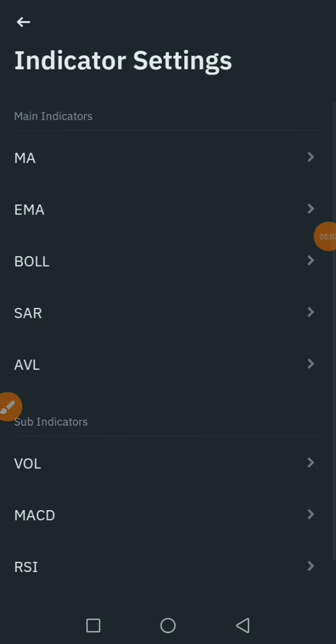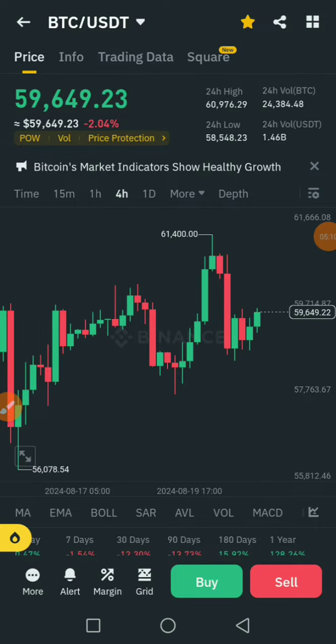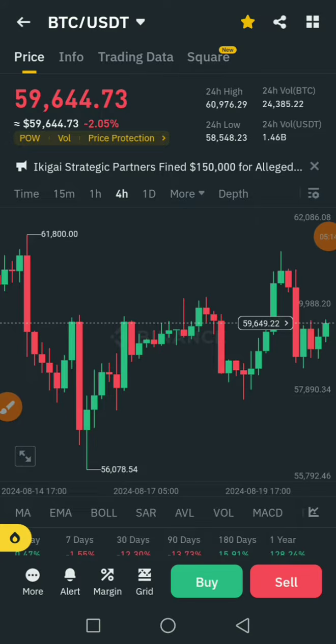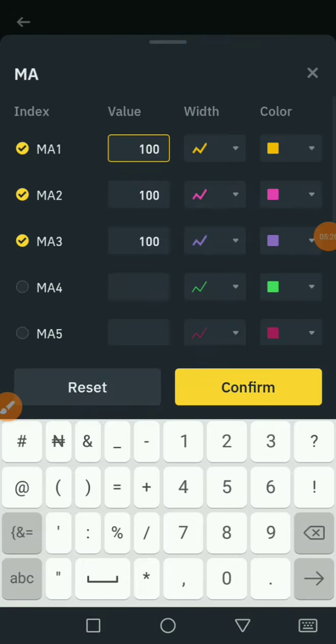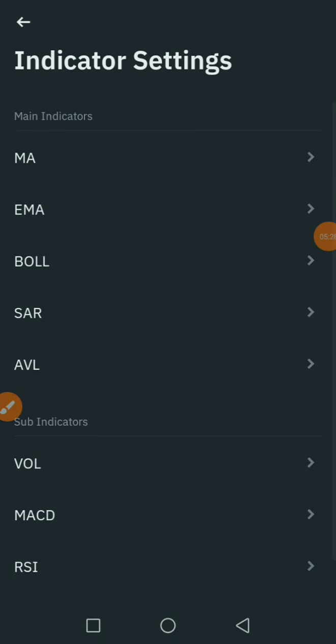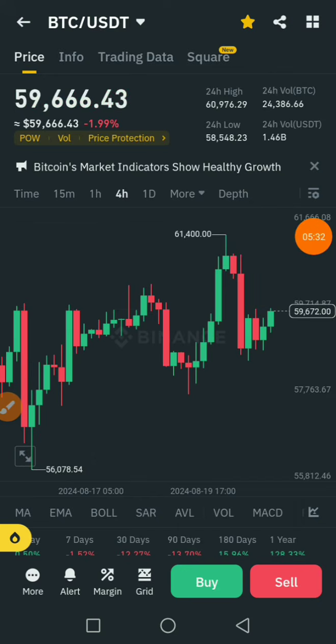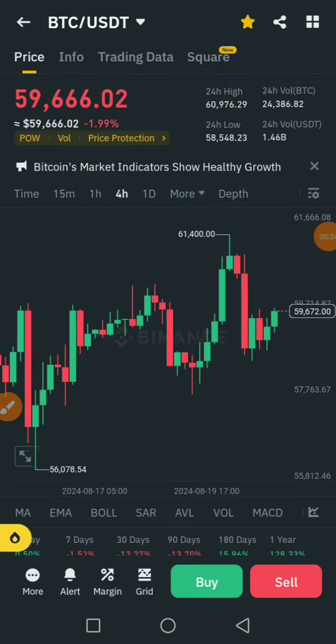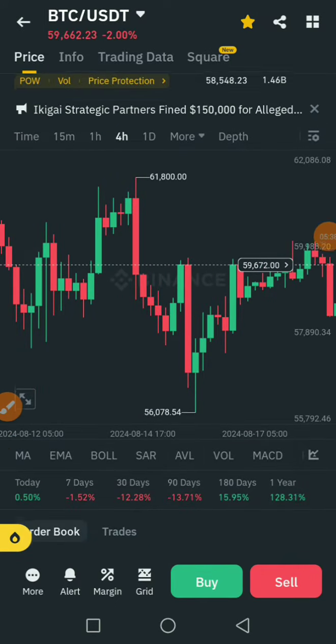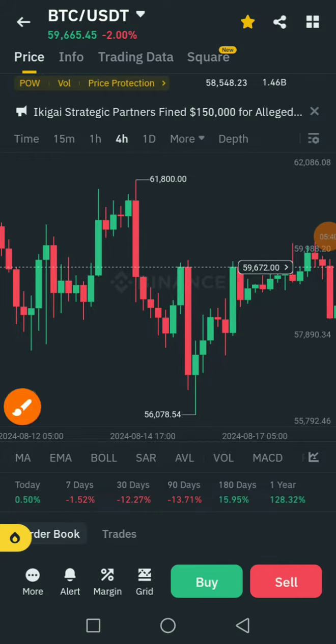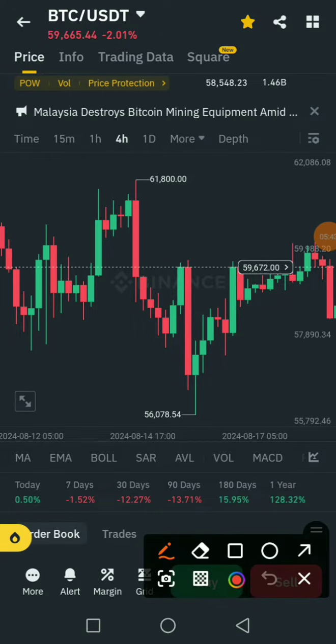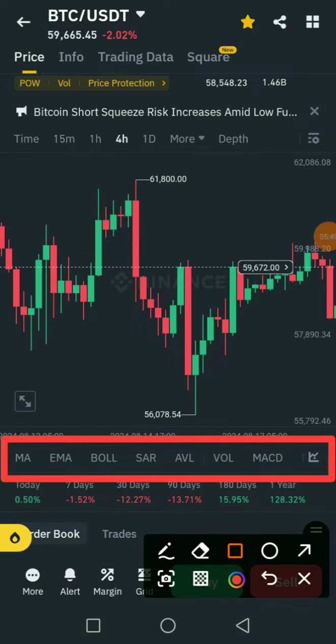Then you go back to the charts. You will see a line that has appeared. I think I haven't clicked on confirm. Let me go back and check, because a line is supposed to appear. Okay, confirm. After clicking on confirm, you will see that the line hasn't appeared. That is because there are indicators down here which you have to toggle on or off. Let me show it to you. These are the indicators, and they're all turned off.